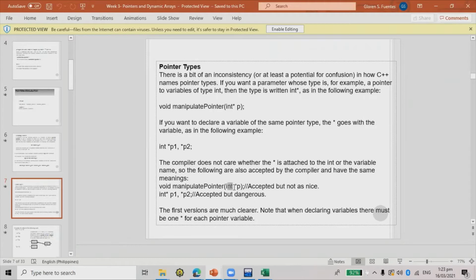Why? This one is accepted, but dangerous, so take note of that. For example, without the asterisk on P2, that's fine. If you do not declare this asterisk P2, only int asterisk P1, that's acceptable. But since there's an additional pointer variable P2, do not put the asterisk beside the data type. Instead, put it beside the pointer variable.